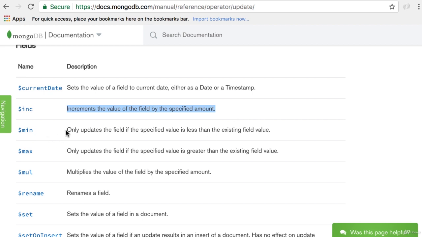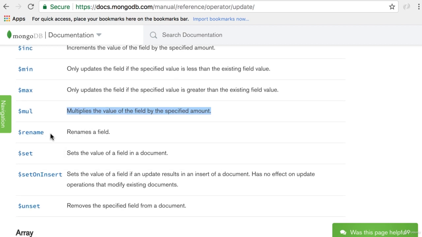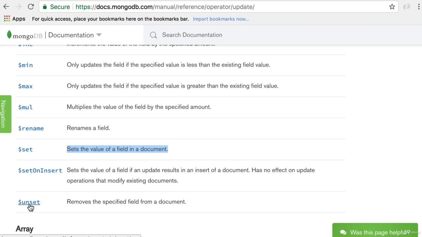We have min, which is useful if you want to update a field if the specified value is less than the existing field value. We have another similar operator, max, and with this we can update a field if the specified value is greater than the existing field value. We have mul or multiply, which is kind of similar to increment, but with this we can multiply the value of a field by the specified amount. We have rename to rename a field. We have set, which I'm going to show you in this lecture, and with this, we can set the value of a field. And similar to this, we have unset, which we can use to remove the specified field from a document.